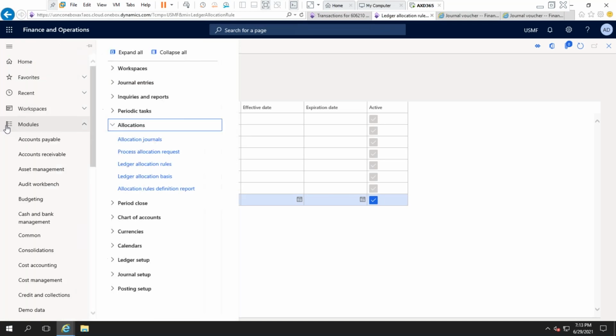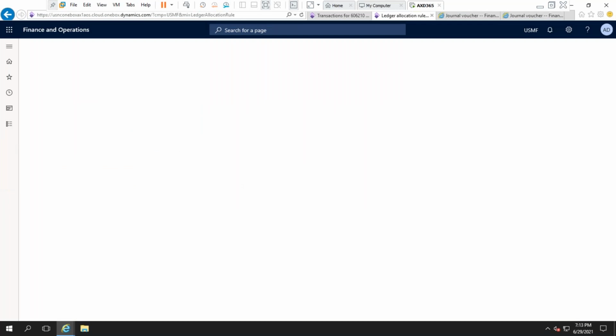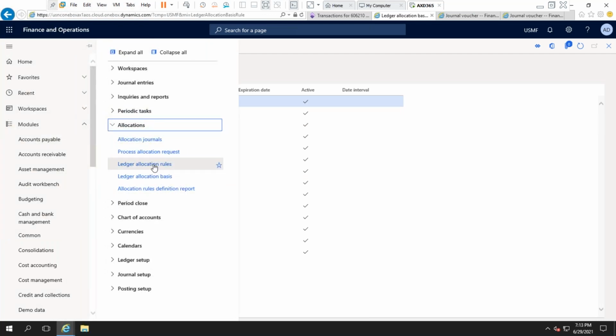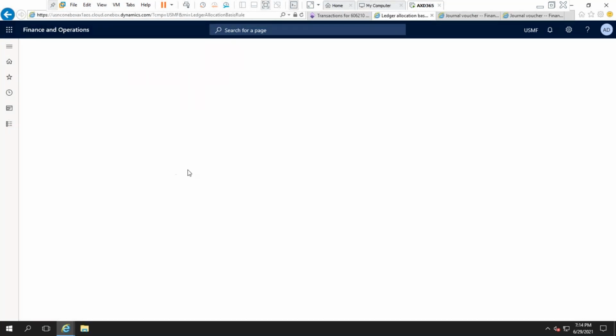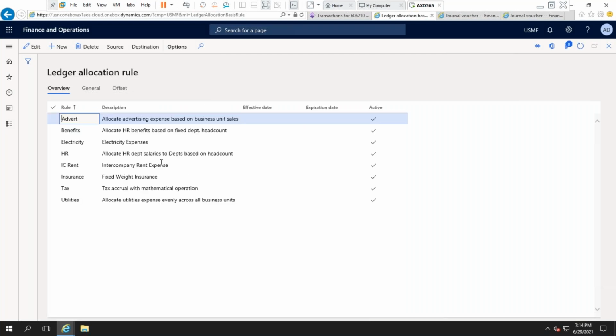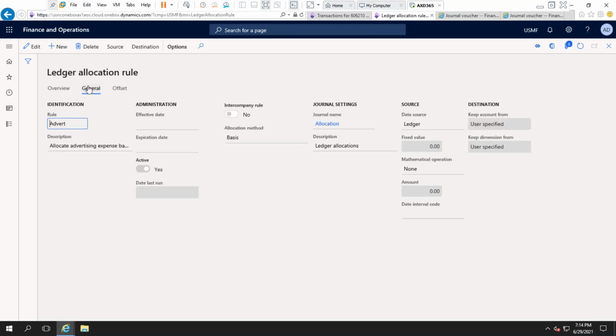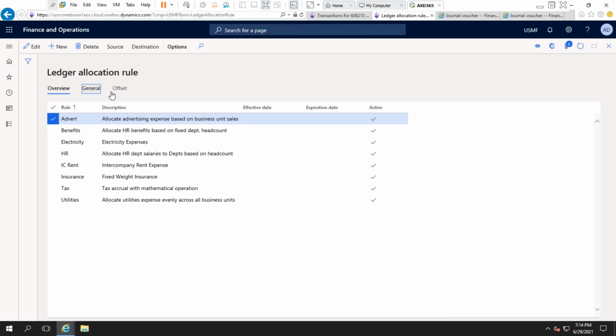So for that we have a ledger allocation basis. While creating the ledger allocation rule, we have a fourth method, basis also. If you look at this one, I hope it will be advertisement expenditure. Let me verify whether it is basis or not. Yeah, advertisement expenditure basis. For advertisement expenditure, we have mapped basis.